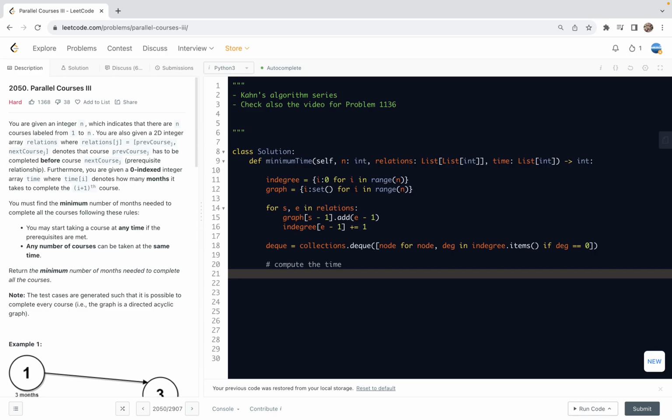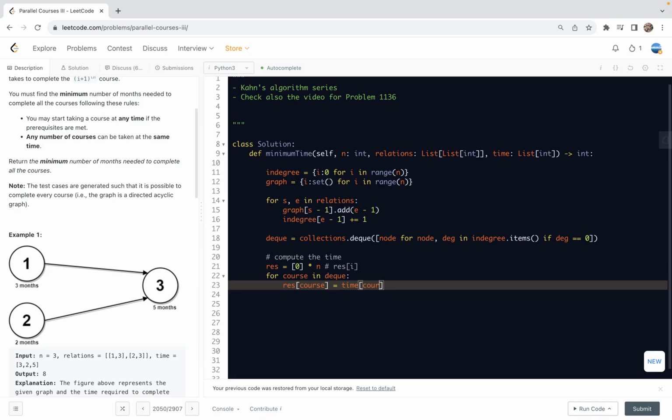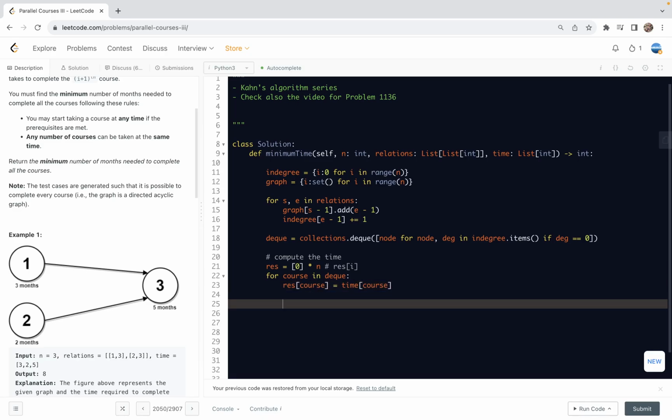So here I'm going to make some initialization. So for course in deque, for those courses, we can directly finish. So for example, this 1 and 2. So 1 uses 3 months, 2 uses 2 months. So what we are going to do is result course equals time course. So this finishes the initialization.